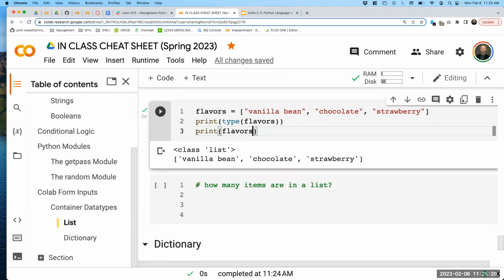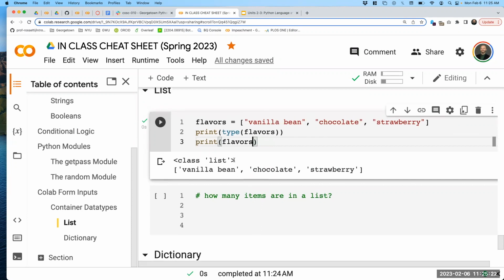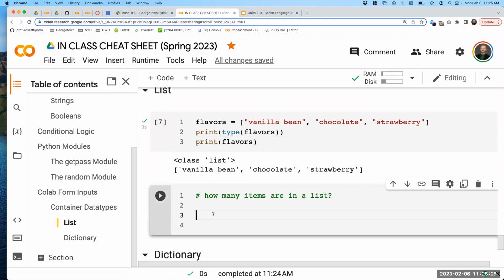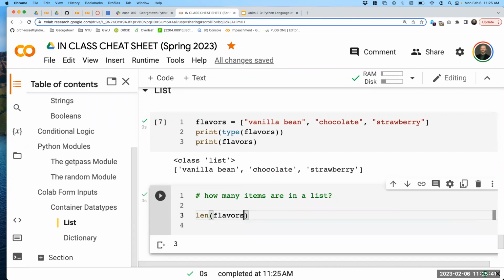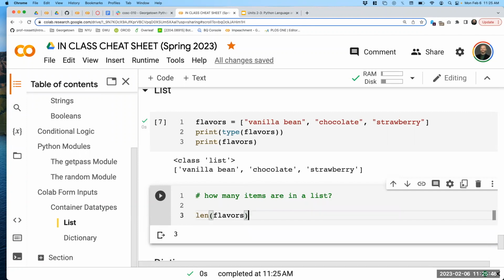So there is a built-in function in Python that allows us to count the number of items in any list. Does anyone know what that function is? LEN, yeah. So we can invoke the LEN function and pass in our list of flavors. LEN, like length, what is the length or size of this list? Here we see it's 3. We would normally print this out, but this is the only thing in the cell, so I'm just putting it at the bottom and we see the results.